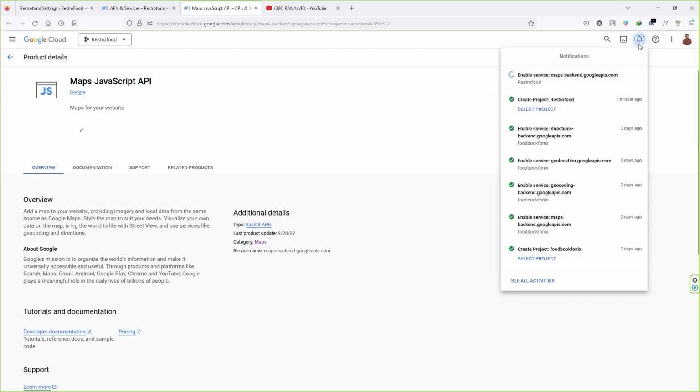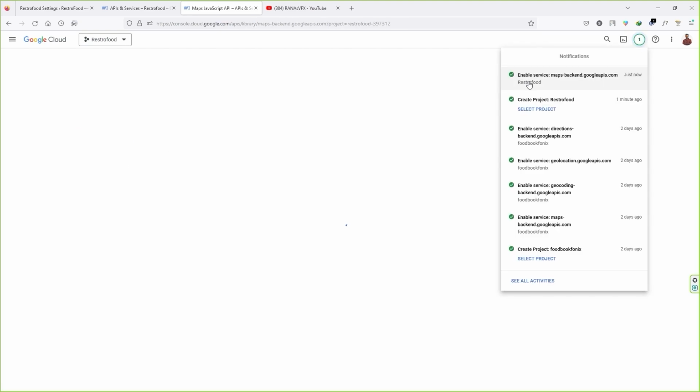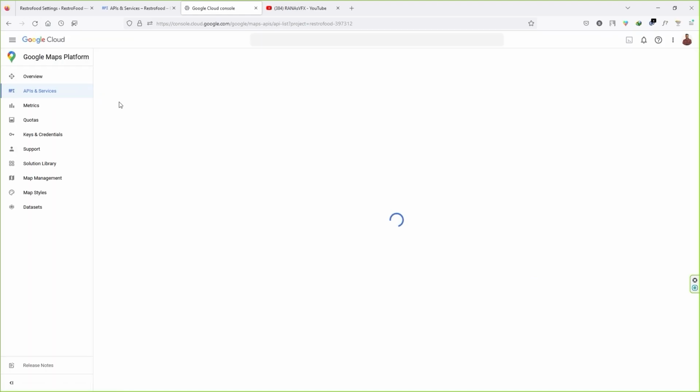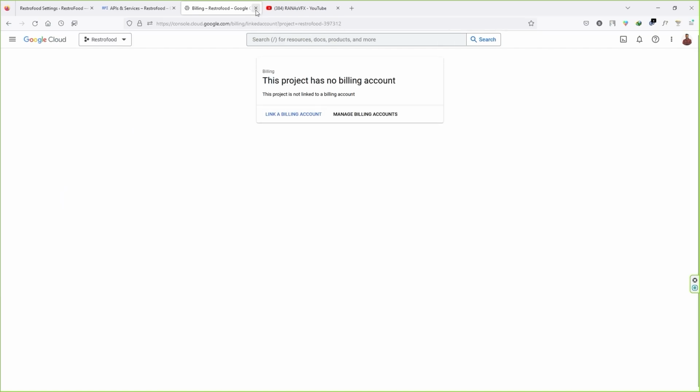As you can see in this notification icon, this is enabling. Let's refresh the page and you can see the manage button. It asked me to add a billing profile. I don't have the card right now, so unfortunately I cannot create the billing profile.